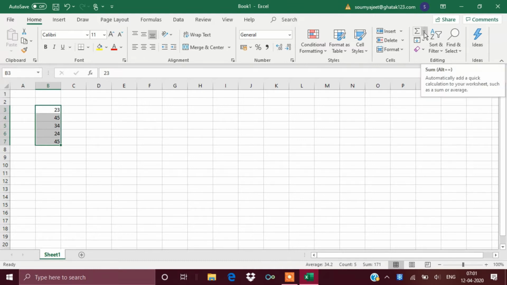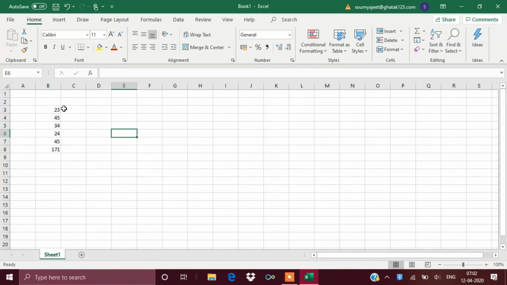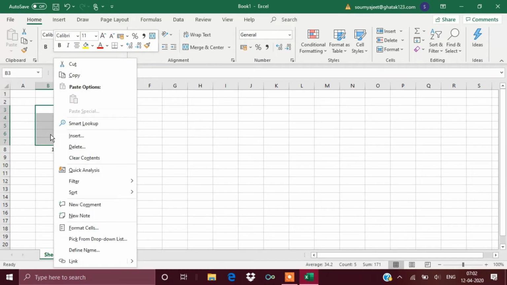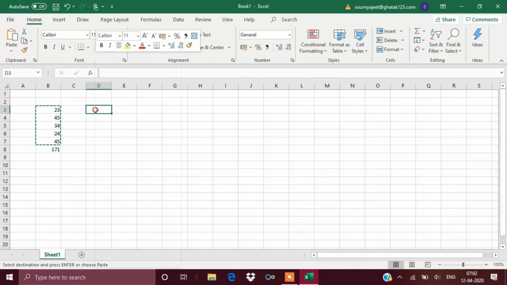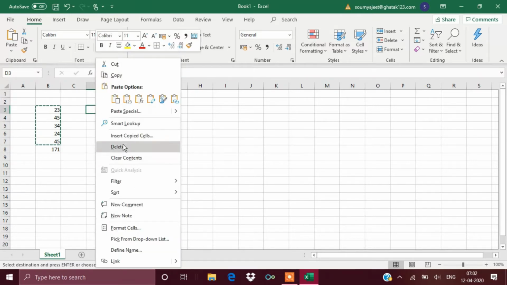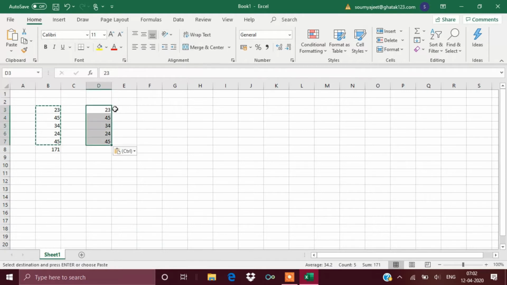And now I am just clicking on Autosum. The sum has been calculated out here. All right, now the same set of data I'm copying. I highlighted the data, right click, chose copy, and then I'm pasting it out here, right click and choose paste. The paste is done.